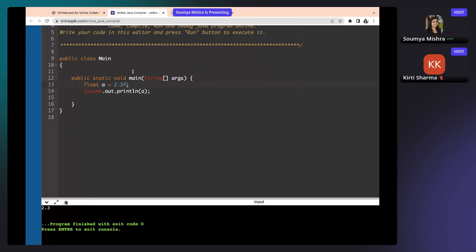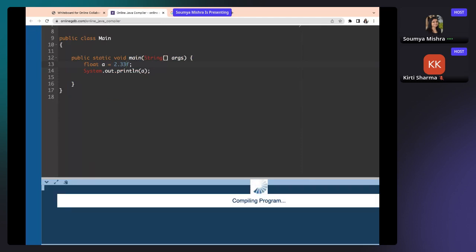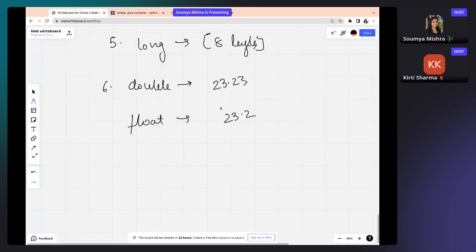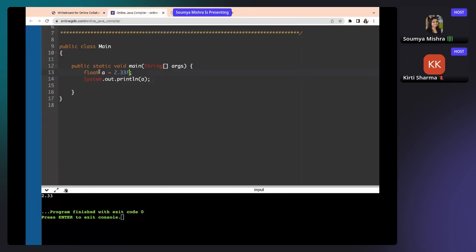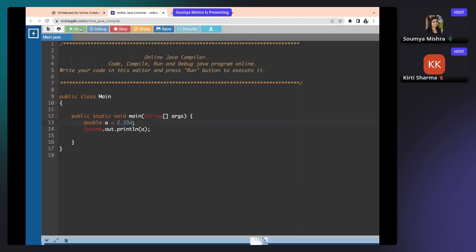It printed 2.3, right? Similarly, when you want to store a double precision number, suppose I want to store 2.33, let's see what error we get. Oh, we got it, because we have mentioned F over here. Mostly, whenever you want to store double precision data, like the entire 64-bit floating point, you use double, and whenever you want to store single precision data, you use float. And how do you create double? It's just like this, and instead of F you will write D.